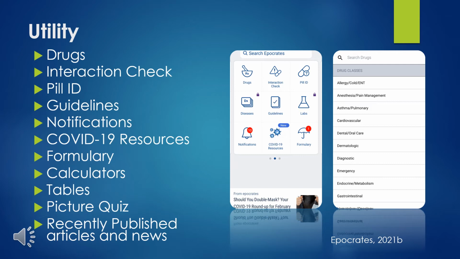Others a nurse may find useful are the COVID-19 resources, calculators, and journal articles, which are seen at the bottom of the screenshot on the left. These can also be found by clicking notifications or by typing a subject into the search box at the top. The user can choose to use the basic operations of the app or upgrade, enhancing the utility with several more features that are offered.